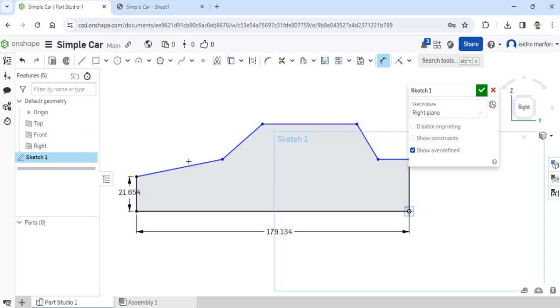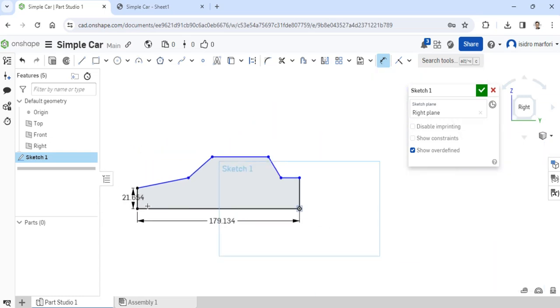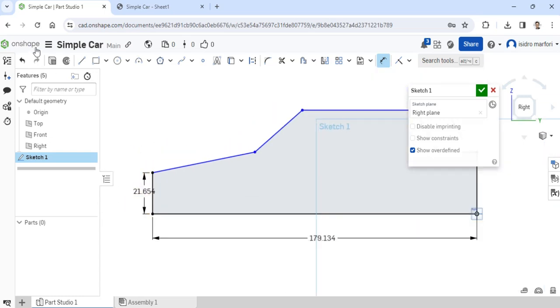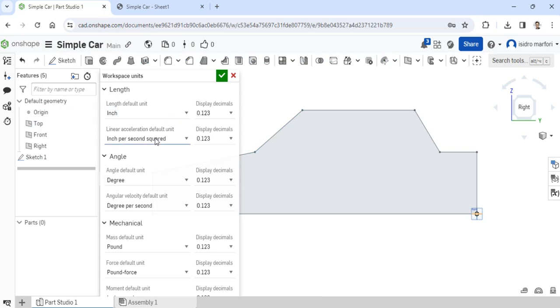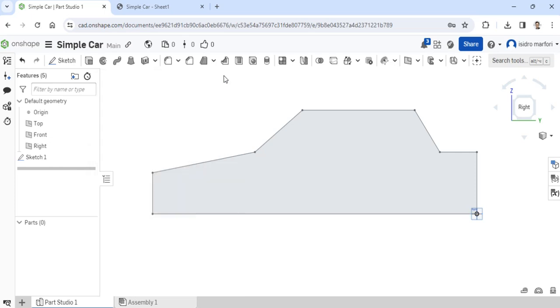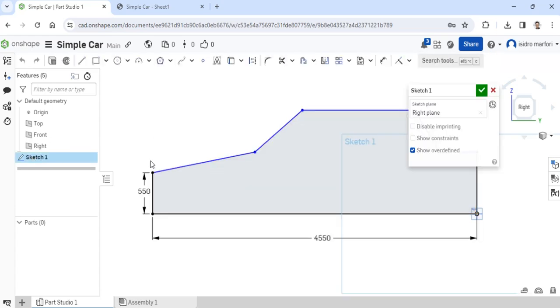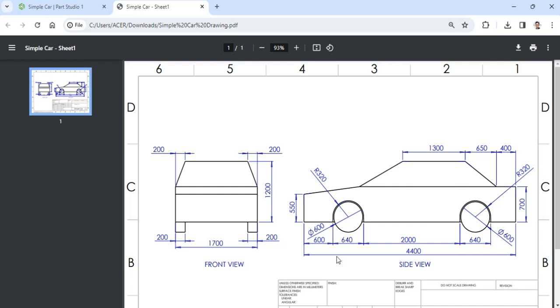I'm using millimeters, but the setting right now is in inches, so I could go ahead and change that unit now, and that goes here, workspace units, and I simply change it to millimeters just to make it easy for me. I'll just double click on sketch 1 to work on it again. So 1,400 and 550.